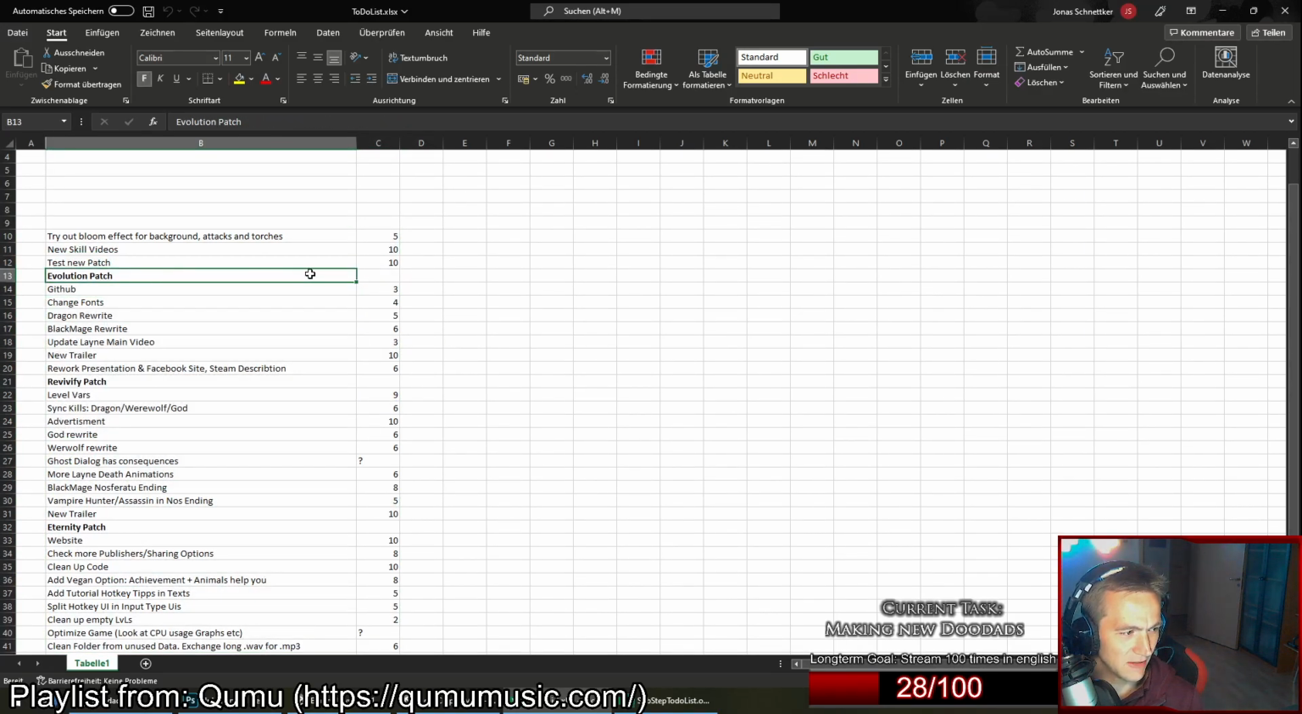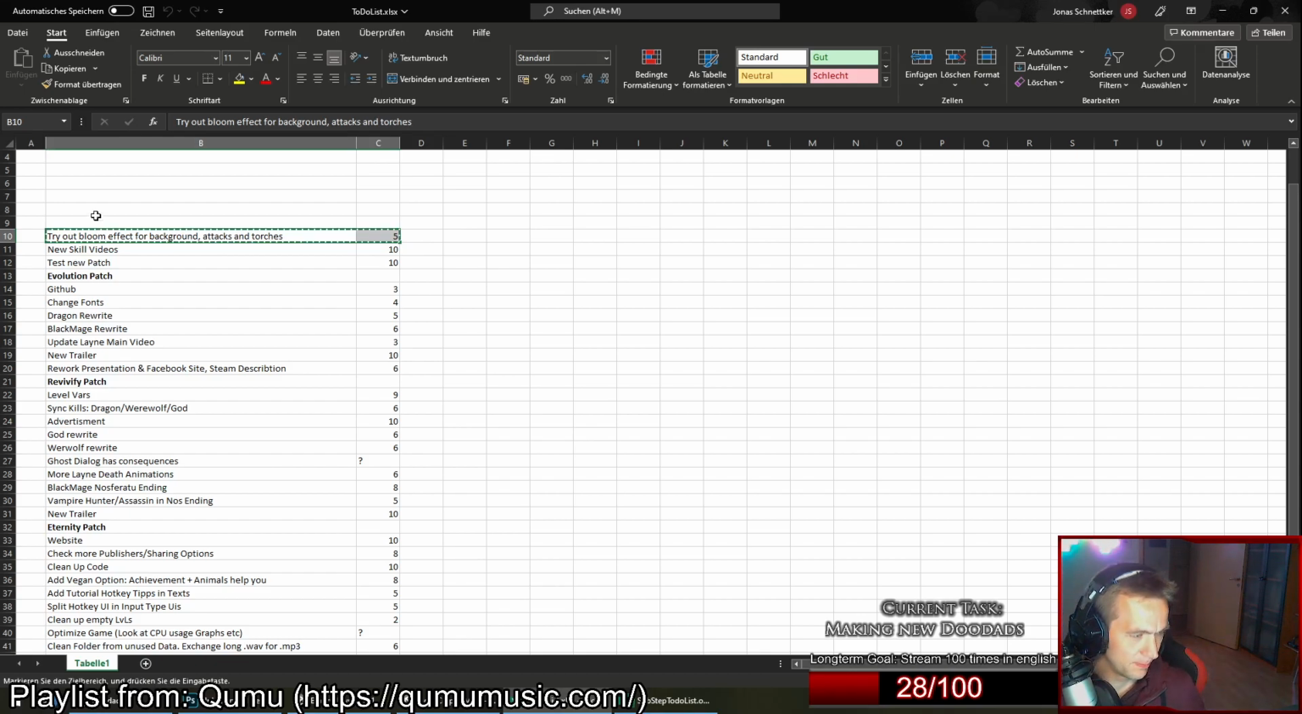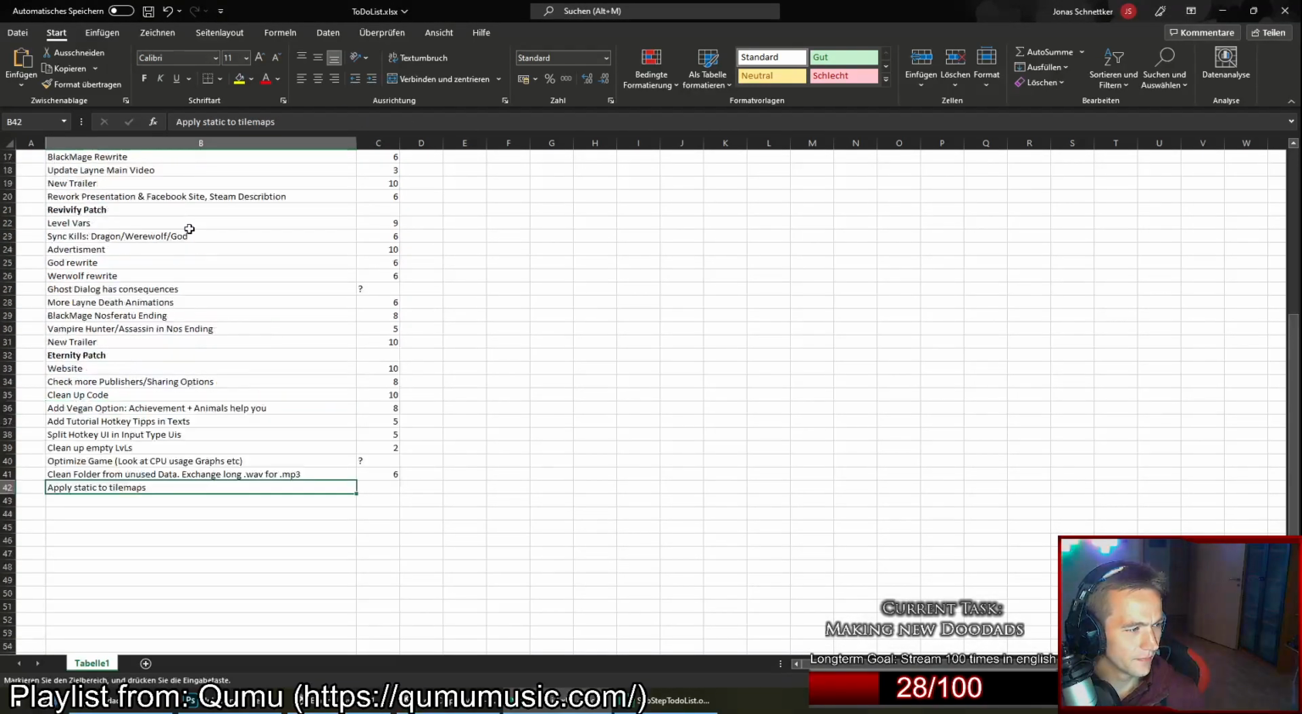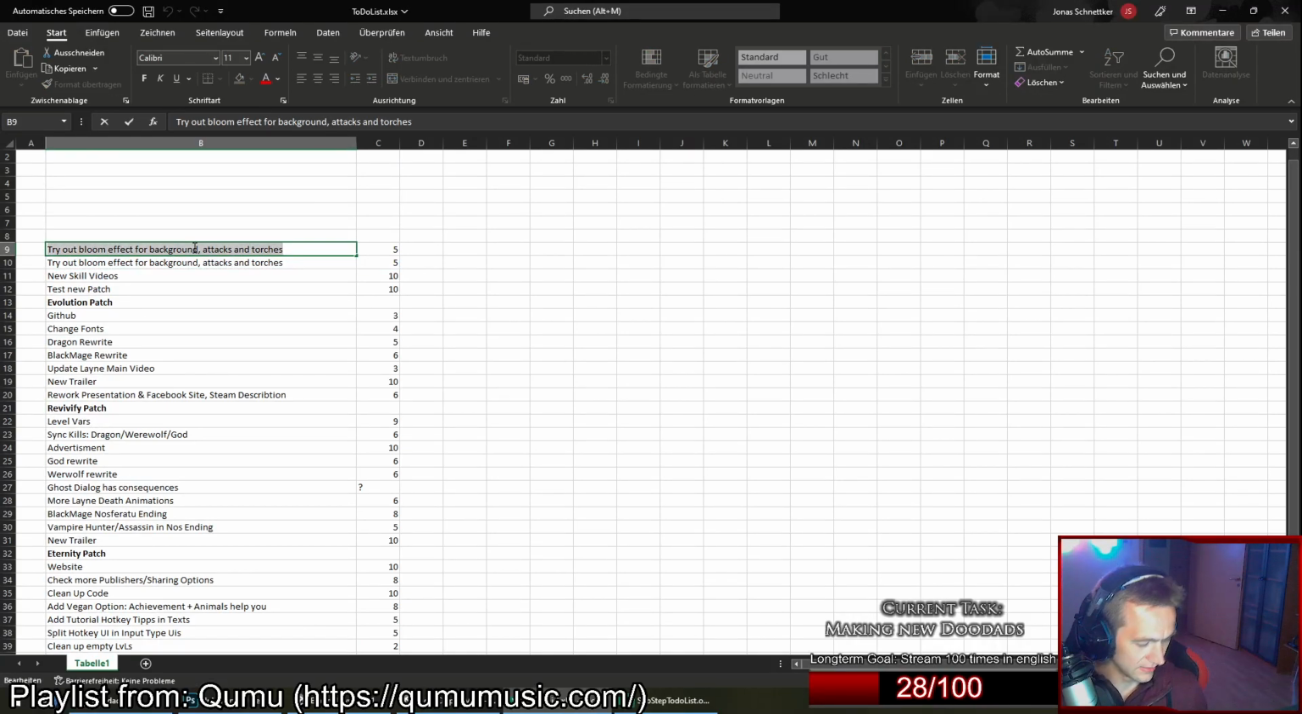So for the next patch, we only have this: try out bloom effect for background attacks and torches, but this has split into 2 tasks. So bloom alone didn't do it. Turn down the music a little bit, or maybe my volume, because I think music is fine. Okay. And this will be split into draw new duets, and background.